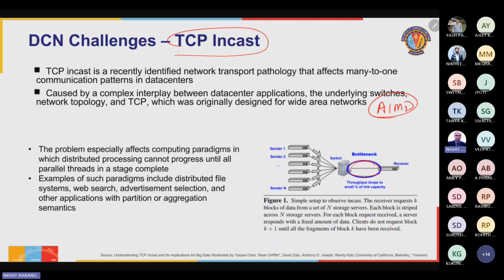Okay, so this problem we will see in all kinds of communicating paradigms in which there will be simultaneous responses. The distributed processing cannot progress until all parallel threads in a stage have completed. When they complete, they send back their responses to the master, and that causes a congestion on the master link, in the bottleneck link. This is what TCP incast is.